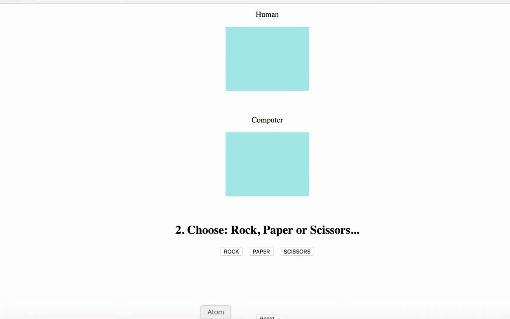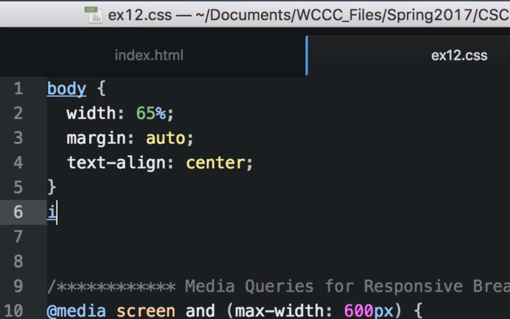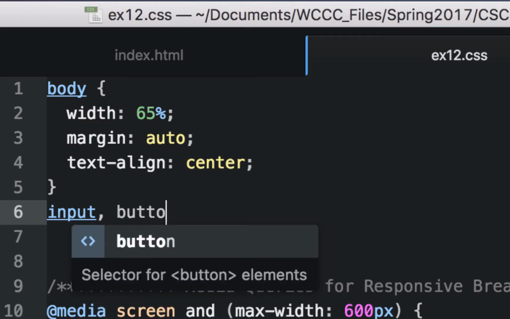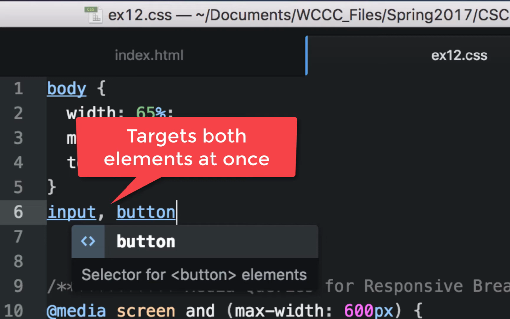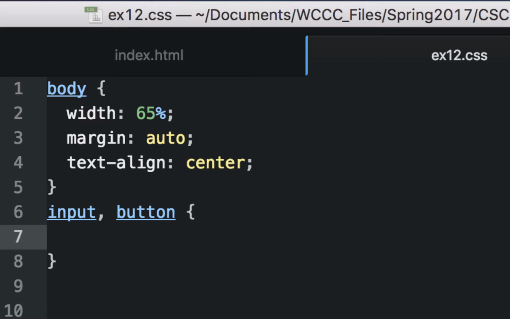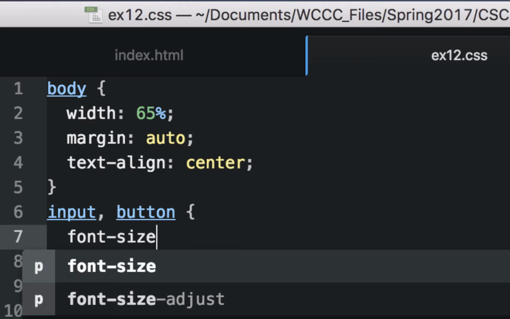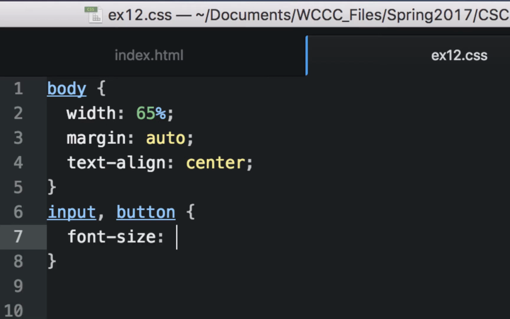So let me just go back to our CSS, and we're working on our ex12 CSS, and we're going to make a new target element, and I'm going to put input, then I'm going to put a comma, and I'm going to put button because we have button elements. So when you do two, you could target two elements by putting a comma. And I'll put my curly bracket and hit return. And what I'm going to do is I'm just going to put font size, and I'm going to just put 1em for now. 1em should make it like the default 16 pixels of web pages.